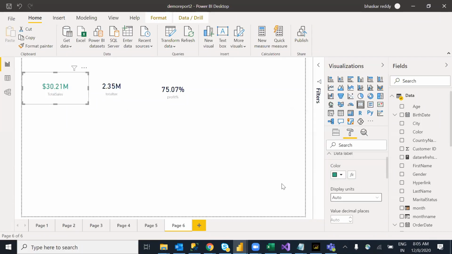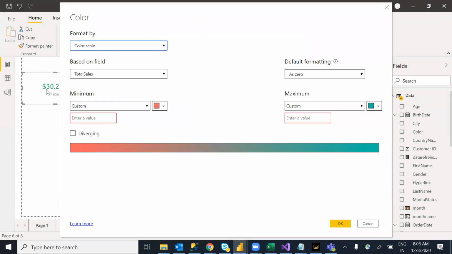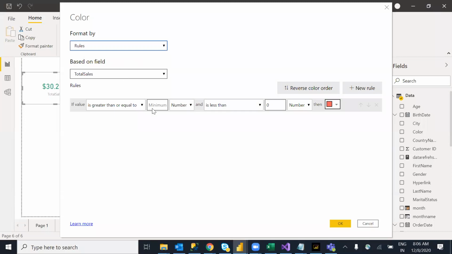Most of the places we can see the fx symbol. That means we can apply conditional formatting. If my sales amount got, here I don't want a scale, I want to go for the rule option. Total sales, if it is greater than or equal to minimum, and less than, for example, let me give 15 million or something, then I want it in a red color.